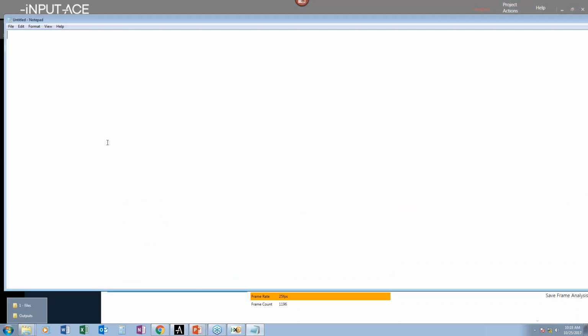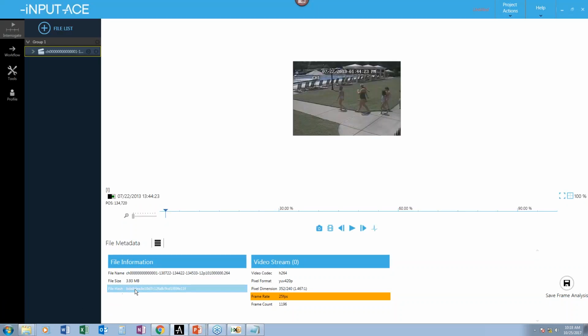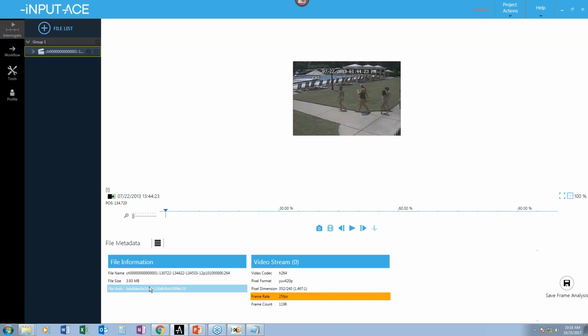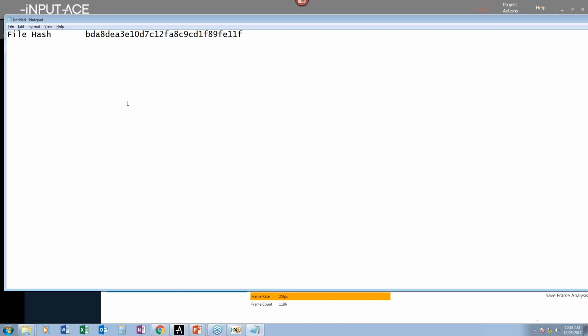I'm going to bring up a Notepad document here, and I'm going to right-click on this file hash and choose Control-C to copy that. Then I'm going to go back into my Notepad and press Control-V to paste that. I now have my MD5 file hash listed over here in a Notepad document.